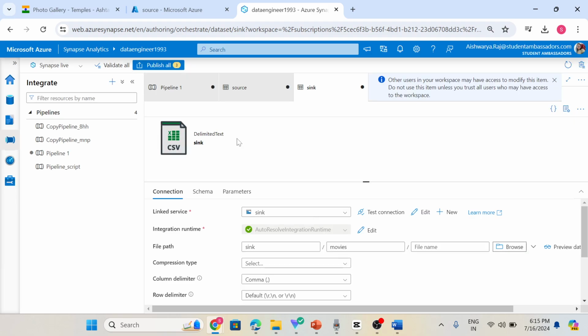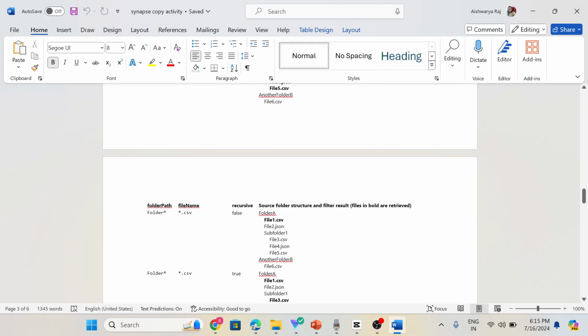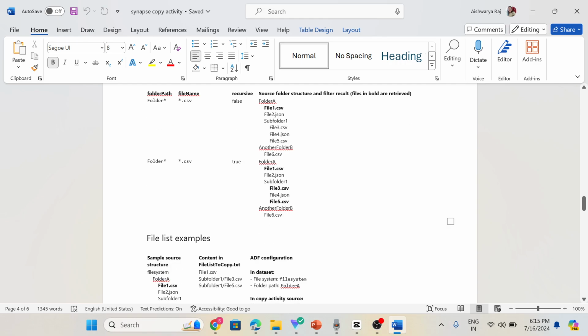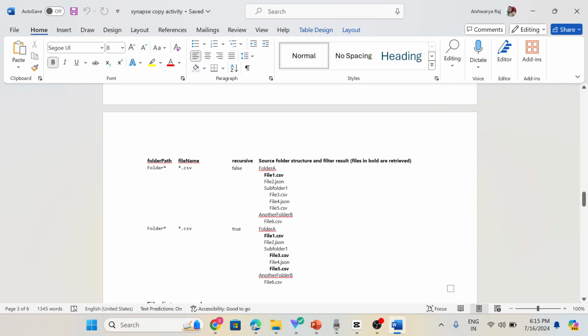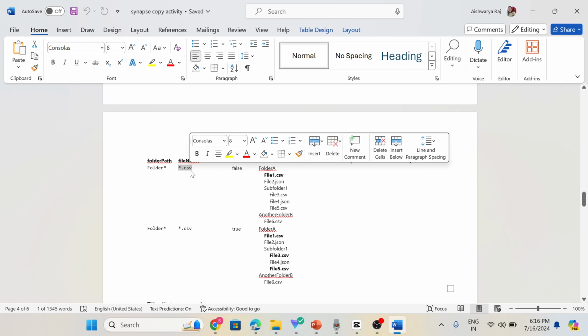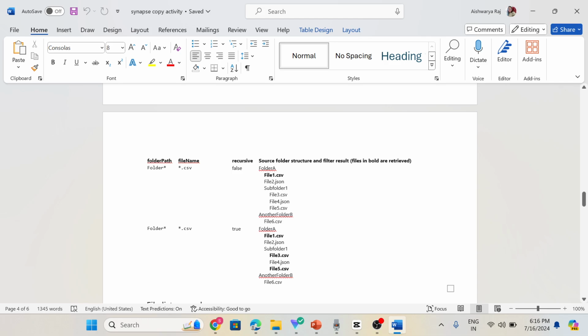Okay, now one more thing. Let me scroll down. So next is this folder path. After folder path we have a file name also. In the file name also we can specify star.csv. Like we can specify which type of file we want to look for, or if we don't specify anything, then it will look for all the files. If we specify .csv, then it will look for csv files only.